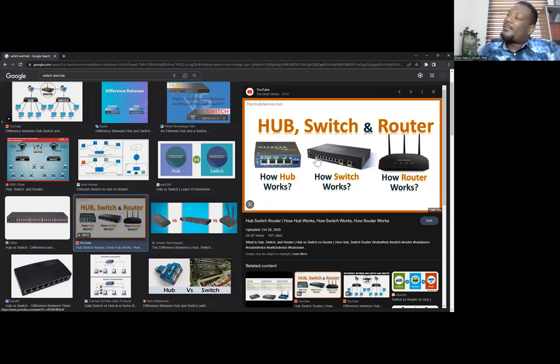However, with the switch, if my computer is connected to this port and yours is connected to this port, and I want to send information, the moment I send it, it goes directly to your port. It doesn't transmit it to all these ports before you are able to pick the data yourself. So the switch is more intelligent than the hub, but they virtually work just about the same way.